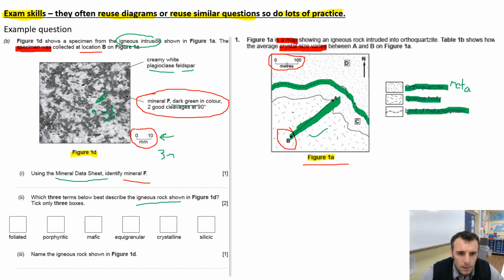Yeah, in size at least. So that should tell you what sort of igneous rock it is. So it should help you with that bit. Back to this question here, it's not foliated. That's a metamorphic term, so we've narrowed it down straight away. We've got these ones here that we can pick from.